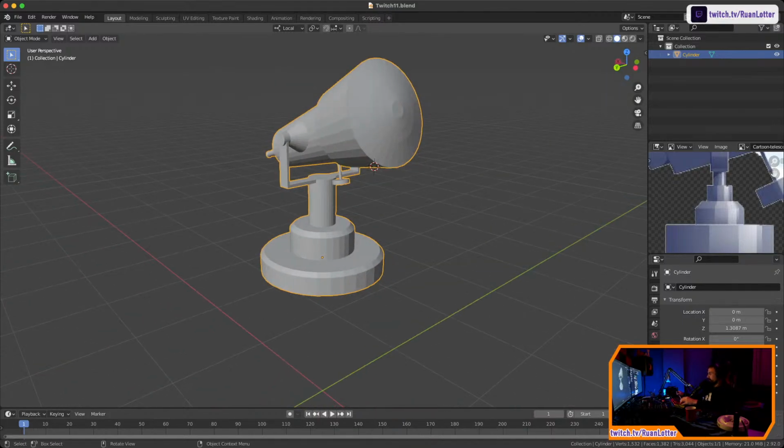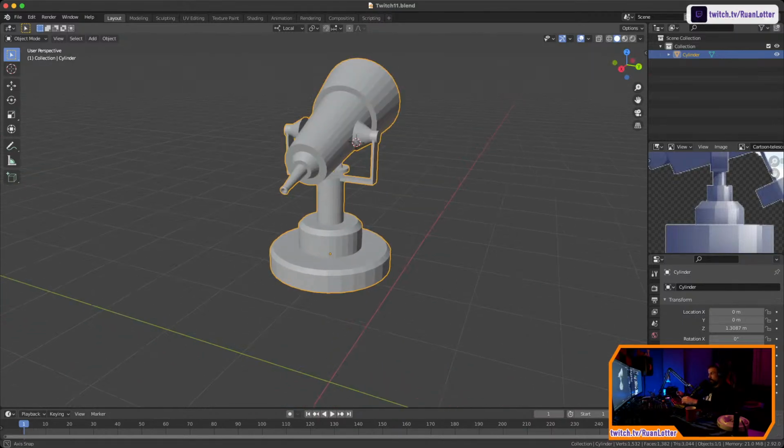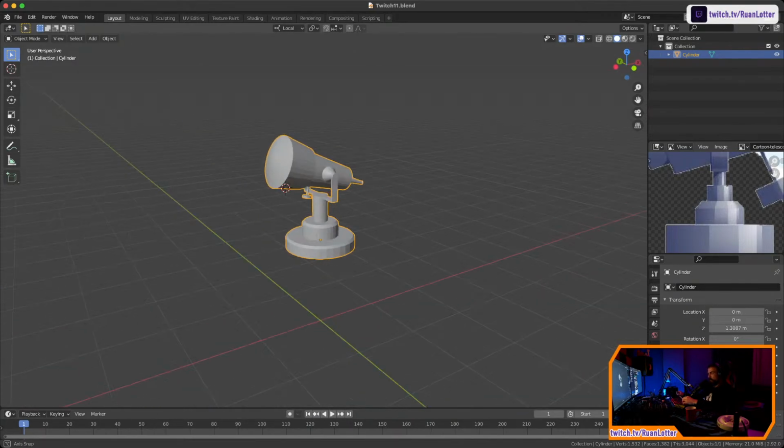What are you guys busy with? Is anyone working on some interesting Blender projects?